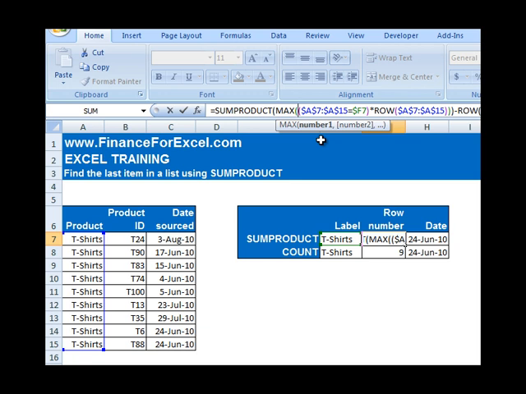part of the formula that's saying every row that equals t-shirts and finding the row number of that row. So basically it's going down each of these rows and saying where this cell equals t-shirt, return the row number. So for example, in this row it's going to return 7, and it's going to return 8, 9, 10, etc. Once you've done that, then find the maximum number of those row numbers, which will obviously be the last row number. So it goes through all of these, gets 7, 8, 9, 10, 11, 12, 13, 14, 15. Finding the max of that array is 15, so it returns 15.